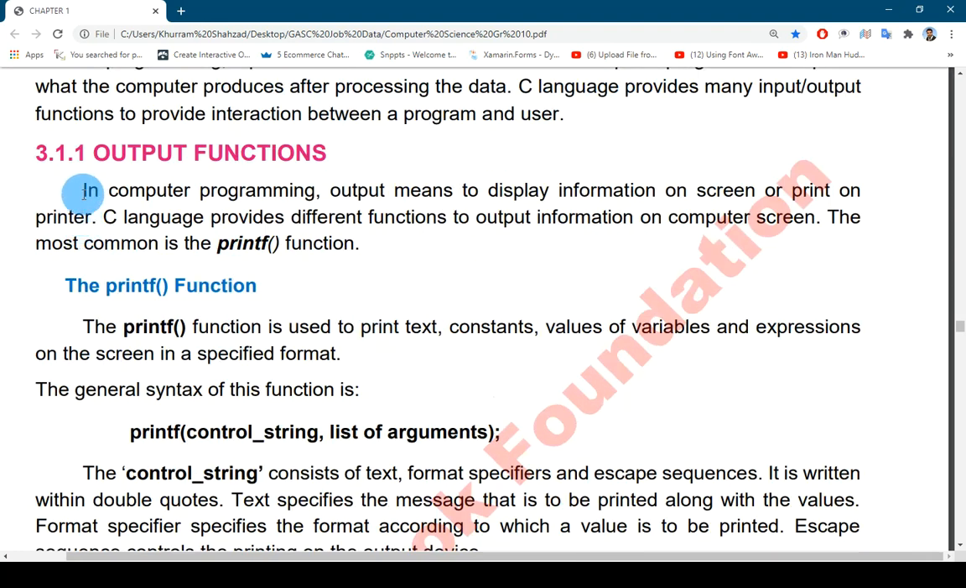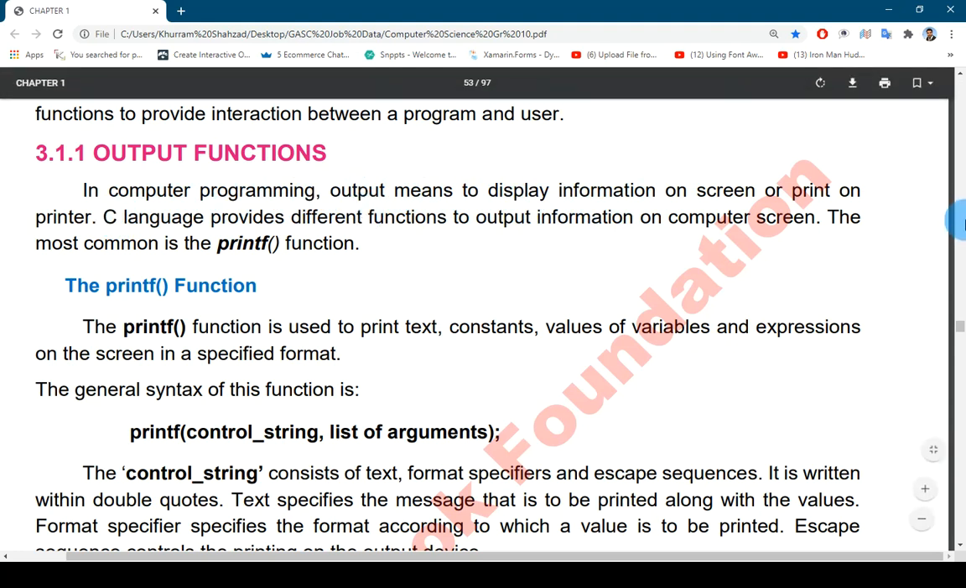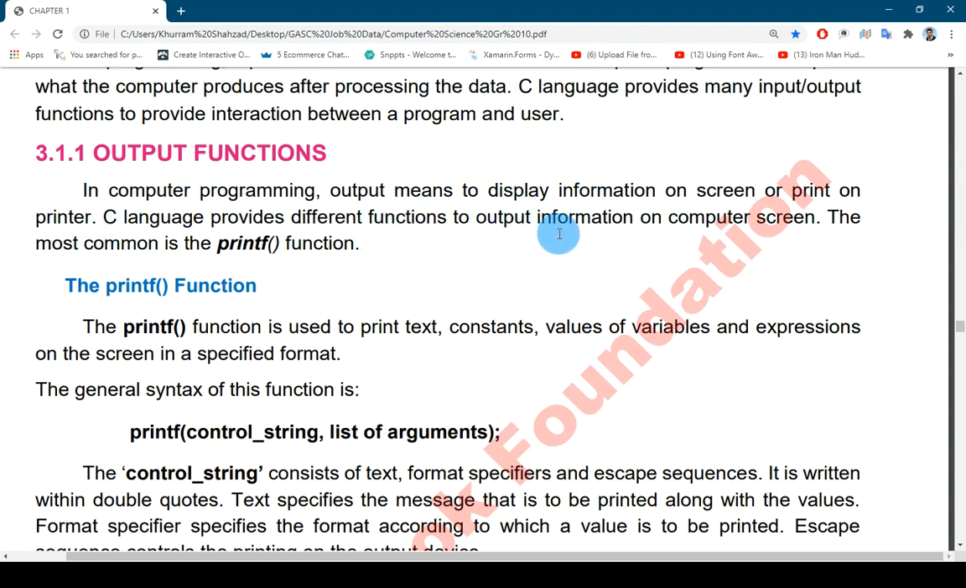An output function is the function which is used to get the output on the screen of the computer. In C programming, output means to display information on the screen or to print on the printer. The C programming language provides different functions to output information on the computer screen. The most common function is the printf function. So let's talk about the printf function.